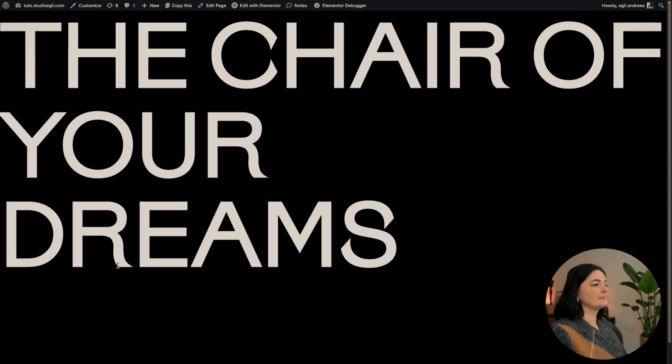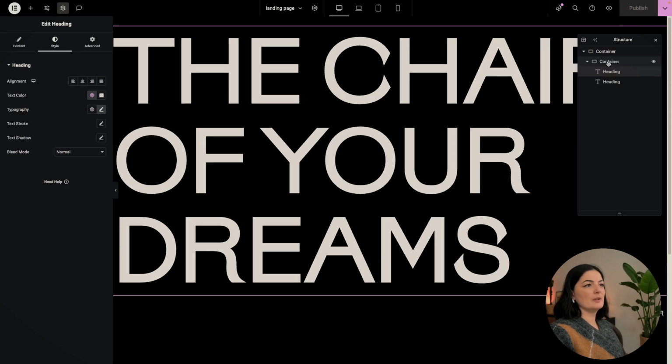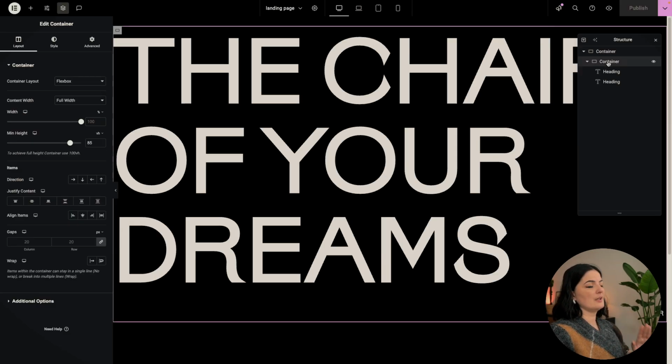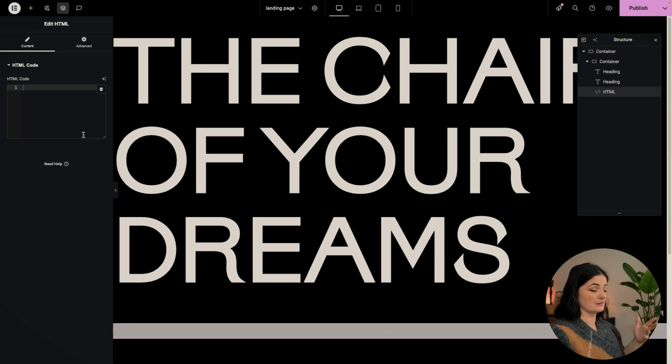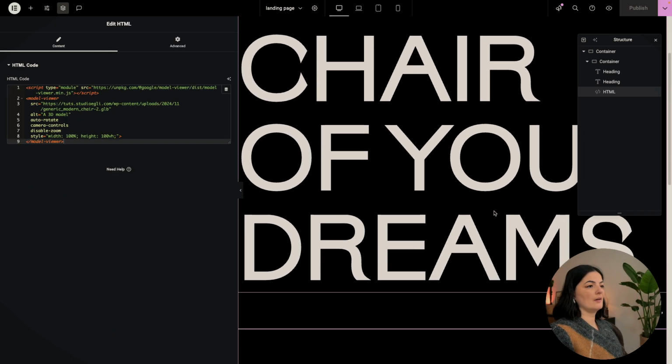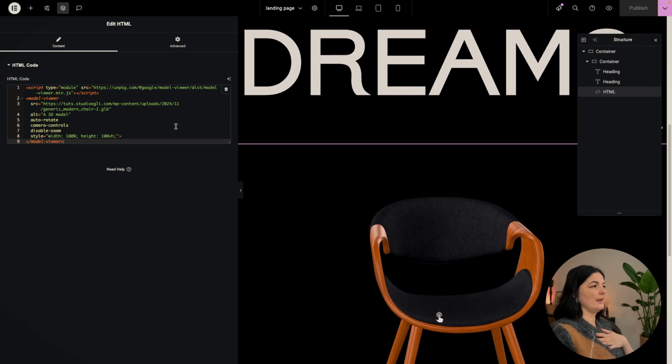All right, so let's add our 3D model, because that's why you're here, right? So in the same container, I'm going to be adding an HTML tag or widget. Yeah, so I'm going to have my model sit in here. All right, so I'm gonna just drop it in here. All right, and it's here at the bottom.